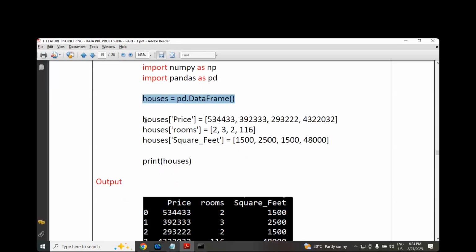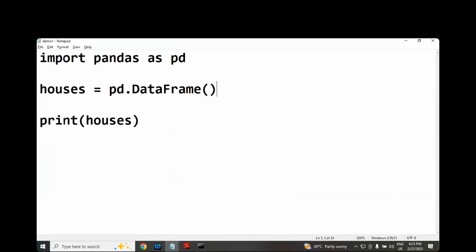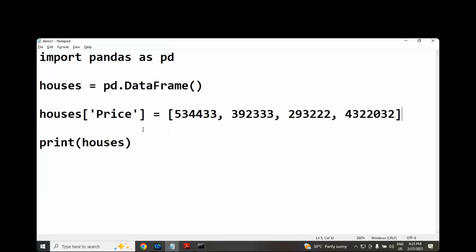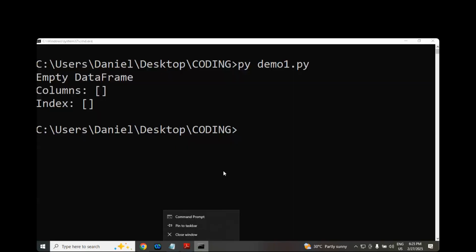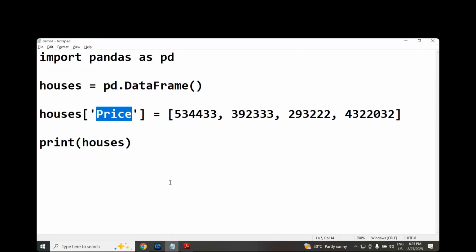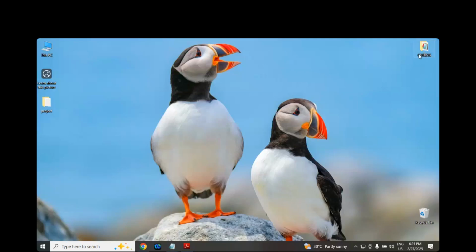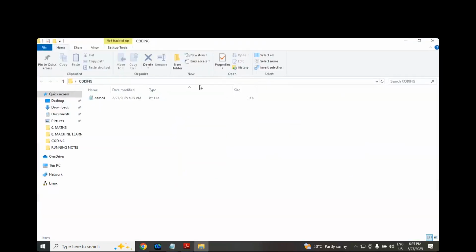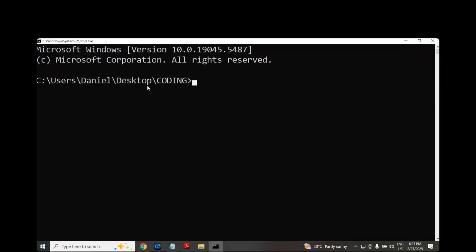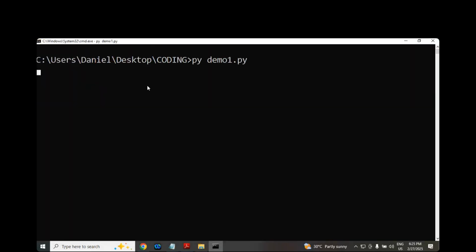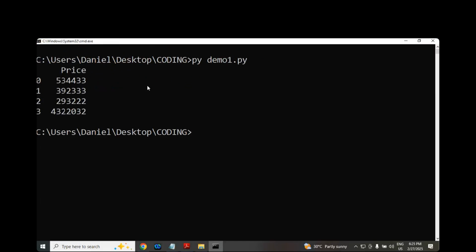Now I'm sure that on the left hand side, if you are able to see this kind of syntax, it means we are adding a column to the existing data frame. What is the column name? Price. Let's run this code. Single column data frame. Good.